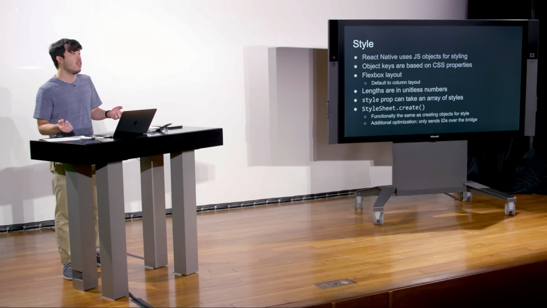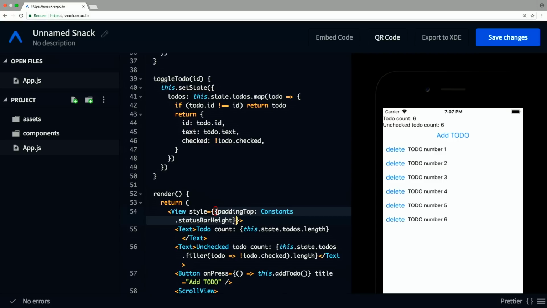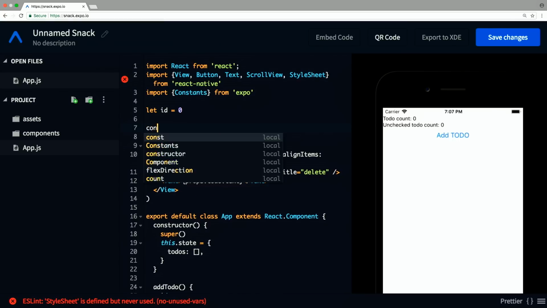And so say we have these objects. Rather than passing the full object every time, we can just say, hey, this object, let's assign it this arbitrary ID of 1. And so every time we say, hey, this should have a style of 1, the UI thread will know, oh, I know exactly what style that means. And so to do that, all we have to do is import this thing called StyleSheet from React Native. And we can do this.